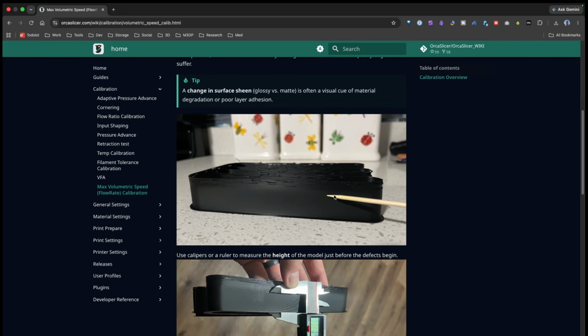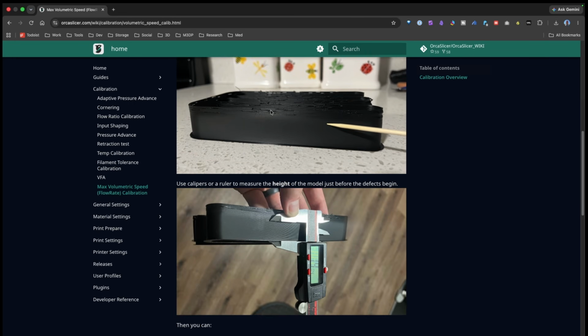So basically, we're going to run this. It's going to run a serpentine pattern. And we're going to look at the serpentine pattern, and we're going to look for where the layers start to delaminate. A good indication of where they start to delaminate is if we see a change in surface finish.